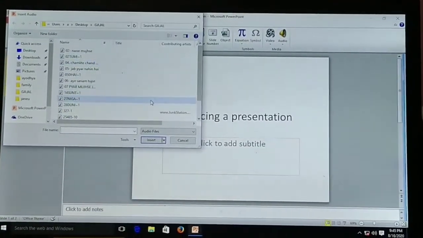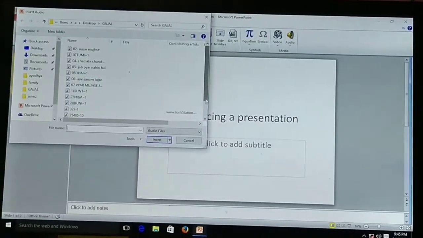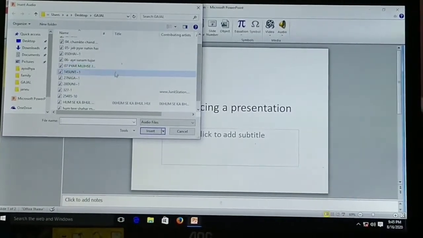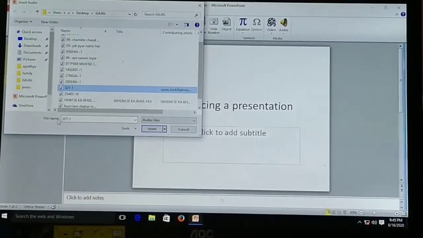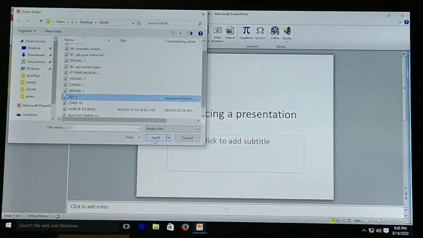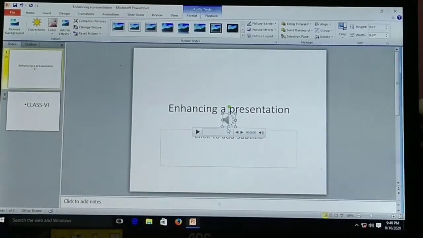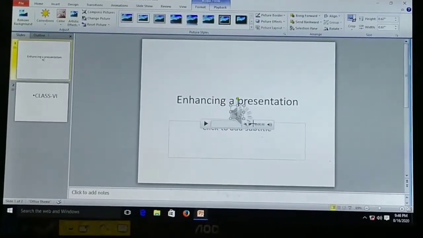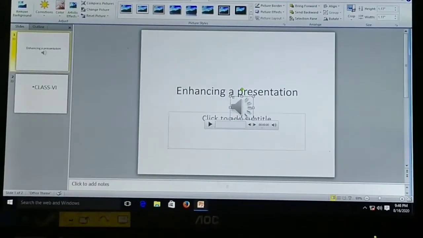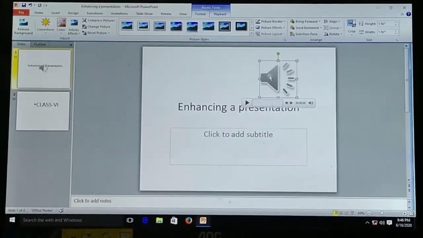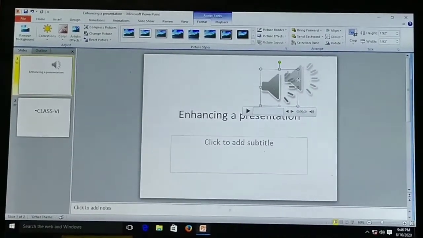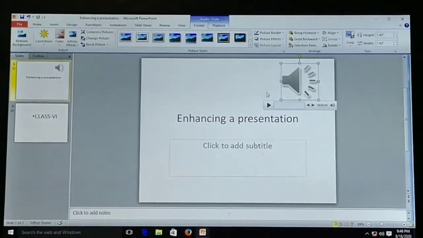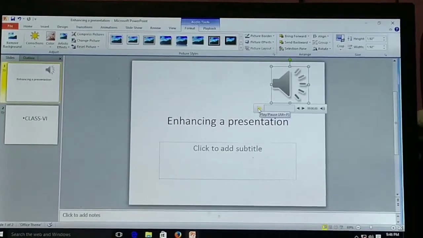If files are saved in your PC, they will show like this. Okay, you can scroll through the scroll bar. I am selecting this one, and then after it has come in the file name, you click on the Insert option. Once you click Insert, the speaker icon will come here. You can increase or decrease the size of the icon from here. You can also move it, since it is hiding my text, that's why I have shifted it from here. This is the play and pause button.